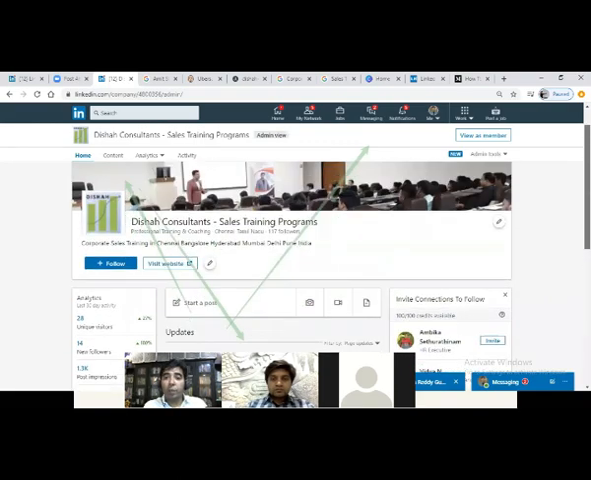So you see, company pages, showcase pages. So 5 keywords, you can target it with 1 company page and 4 or 5 showcase pages.